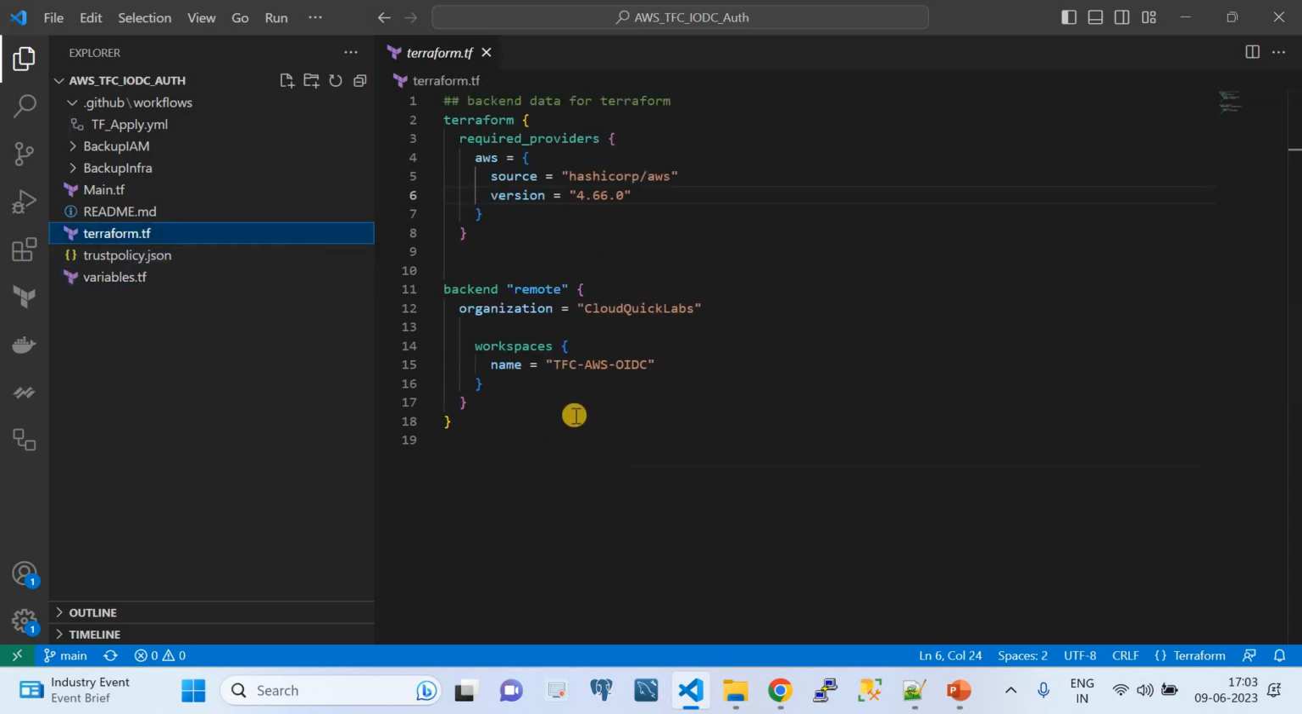And then we go to the terraform.tf file. It's a file where you declare the Terraform versions and the backend information, and so on. Likewise, I have declared the providers here, that is the Terraform provider, which in my case is AWS. And the version I'm maintaining for the provider is 4.66. And then the TFC backend.